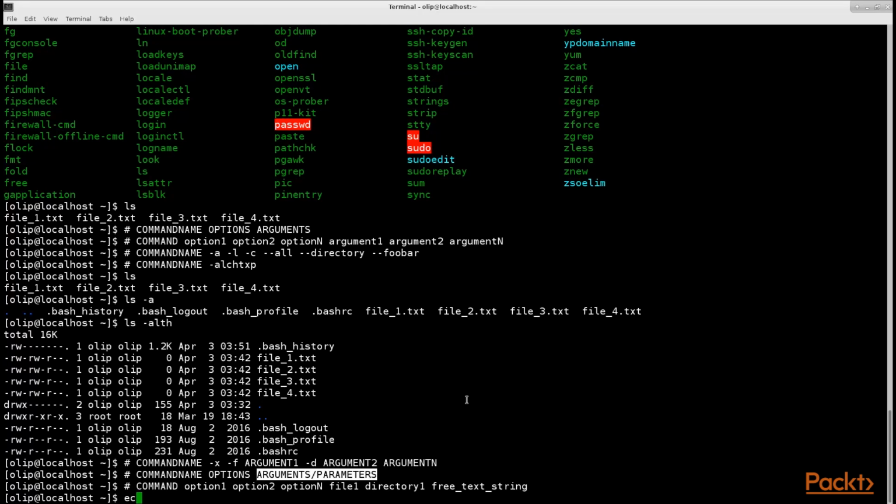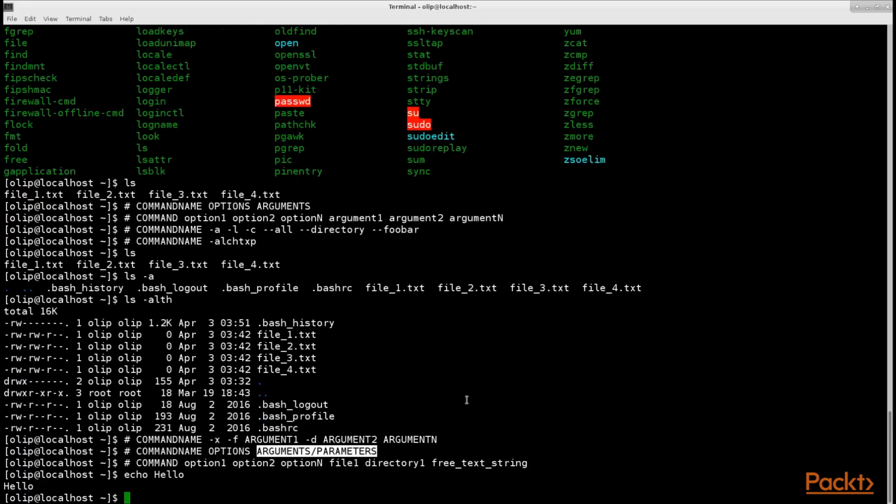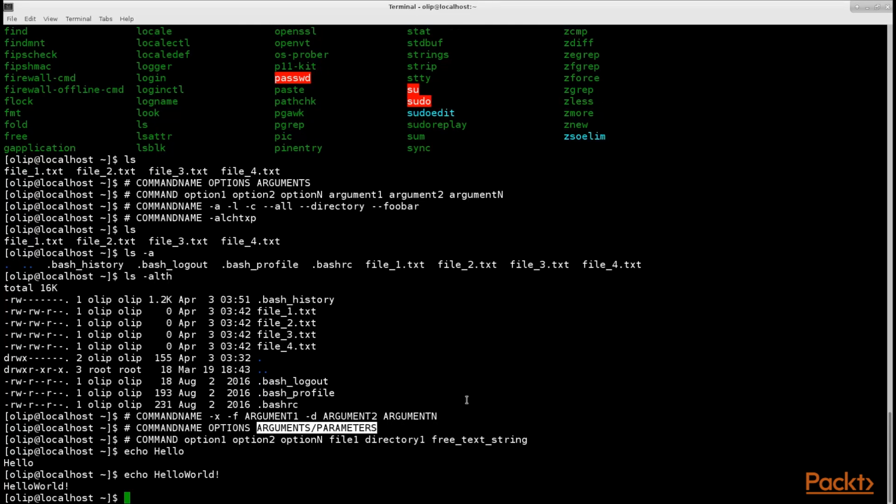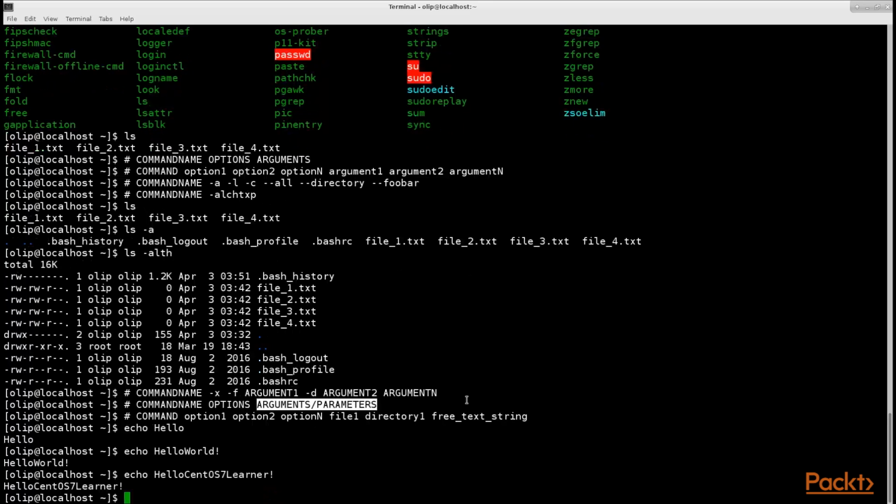Type echo space hello and press the return key. Here hello is an argument for the echo command and not an option. The echo command is one of the most fundamental shell commands available. It just prints the arguments given to it back to the command line. As we will see, this is ideal for testing shell features, such as globbing, which we will learn later in this section.